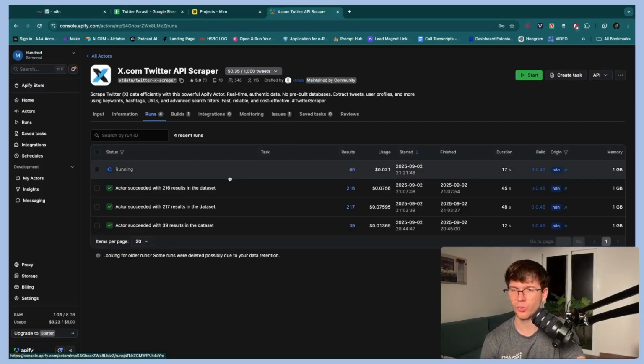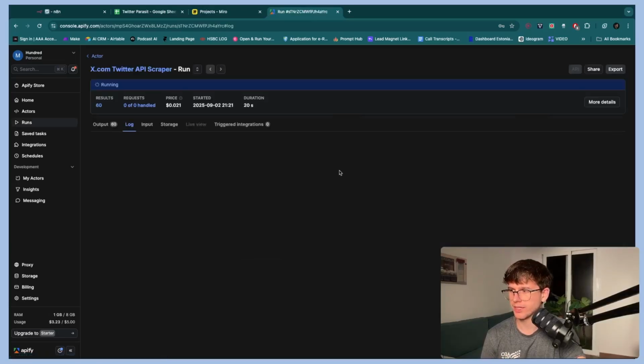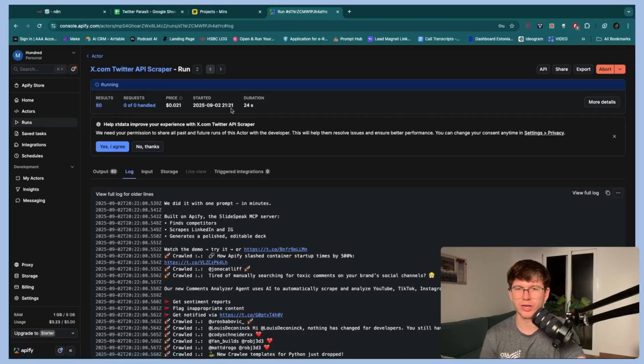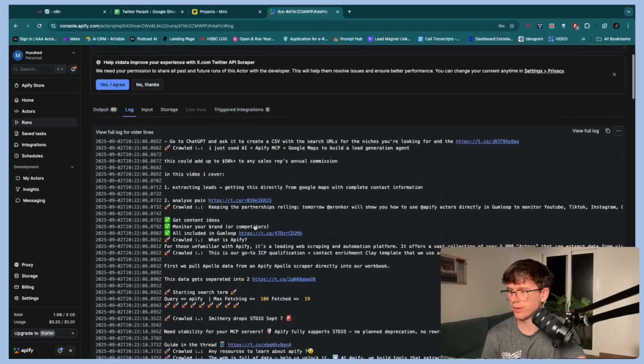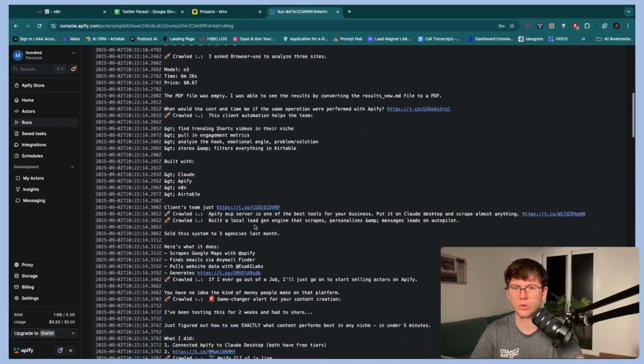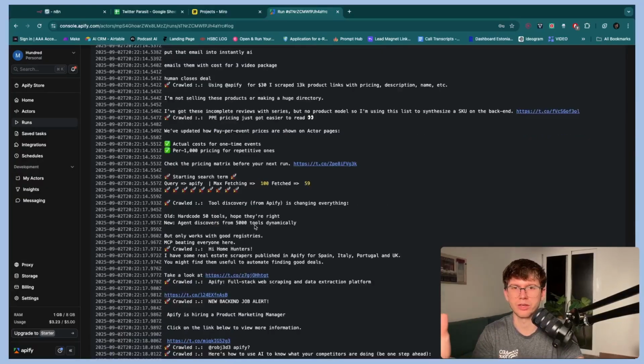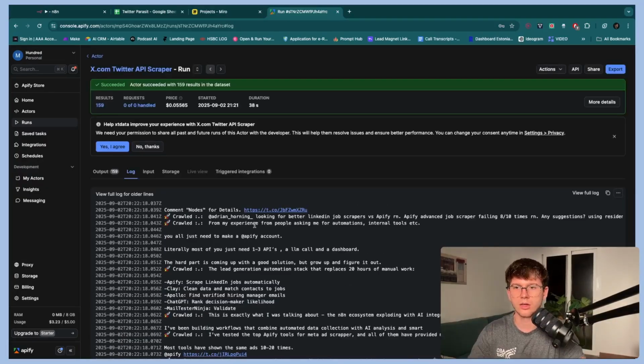So we're actually waiting for the data to come back. We scraped 60 so far. And now I believe we have to wait 20 more seconds for it to load. But this right here is basically what's happening. It's giving us a whole log of everything that's happening within the actual platform and how it scrapes. All right, cool. So it's finished.